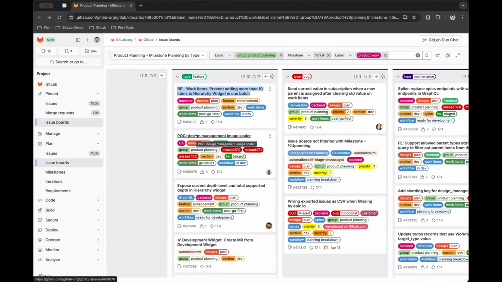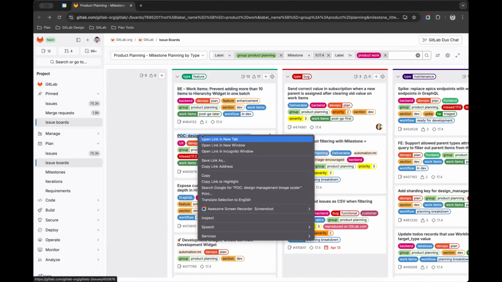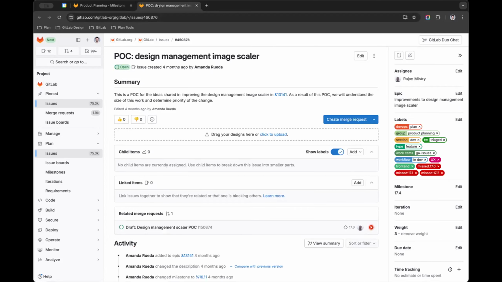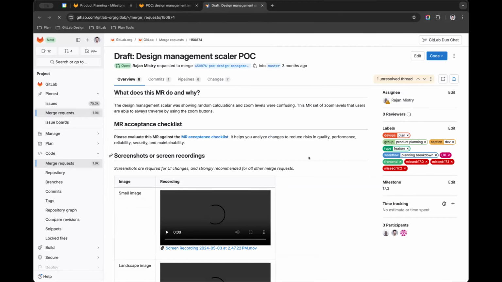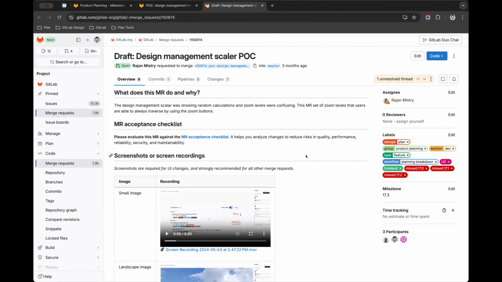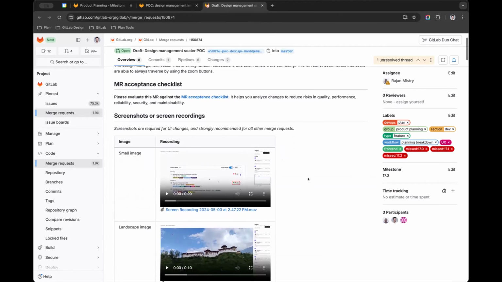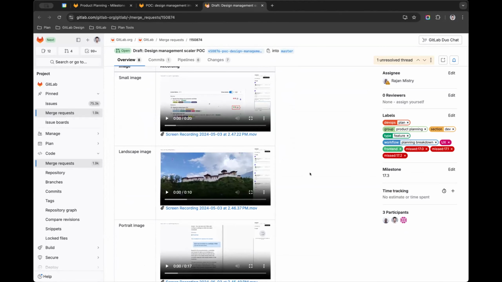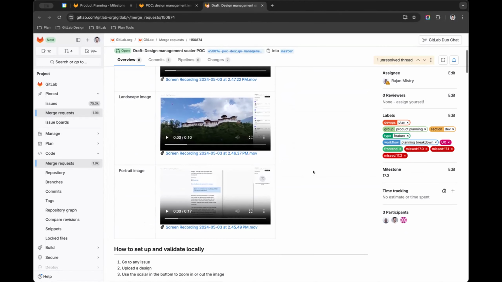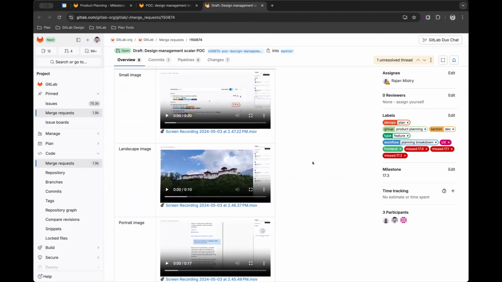All right, POC design management image scaler. This is related to the design management overlay. Let's see if I can open this MR real quick. So Rajan's already started work on this. It's in a pretty good spot, but there's some additional updates we want to make to it. Essentially, it's just changing some of the functionality related to things like zooming, or how we show the initial zoom level.